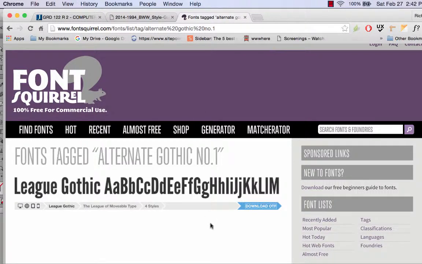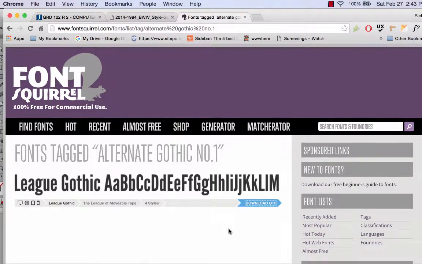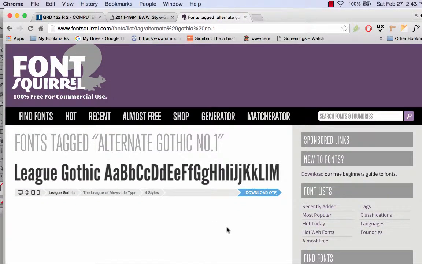So for Font Squirrel, the one they came up with was League Gothic. This one here was one, and the reason it says alternate Gothic is because that was one that was very similar to Trade Gothic as well. So the one I found on Font Squirrel was League Gothic. So if you want to download that in addition or instead of the Franklin Gothic, if you haven't done it yet, you could download this.